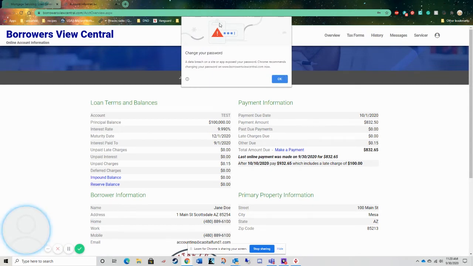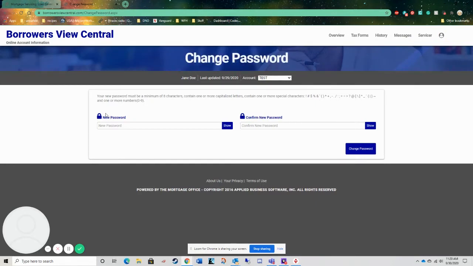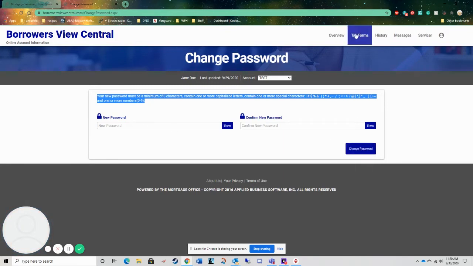You may be prompted to change your password upon entering. In order to do that, you'll go over to here where you've got the little person and then select Change Password. So you'll want to make sure that you follow these instructions when creating your password, and then you'll select Change Password.